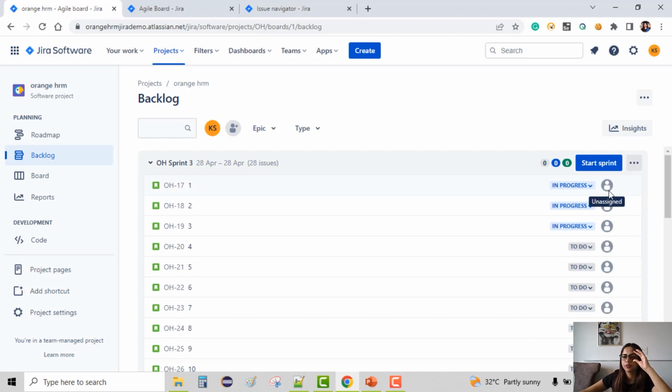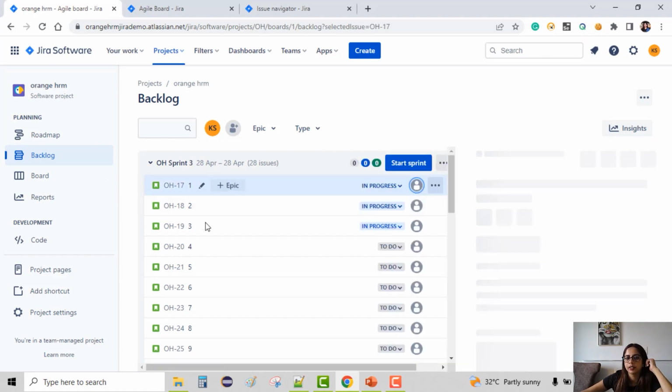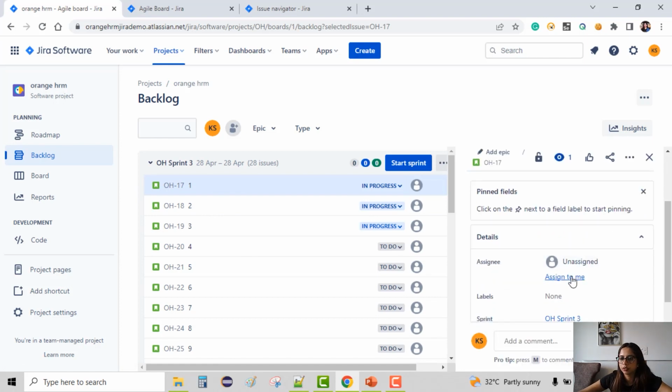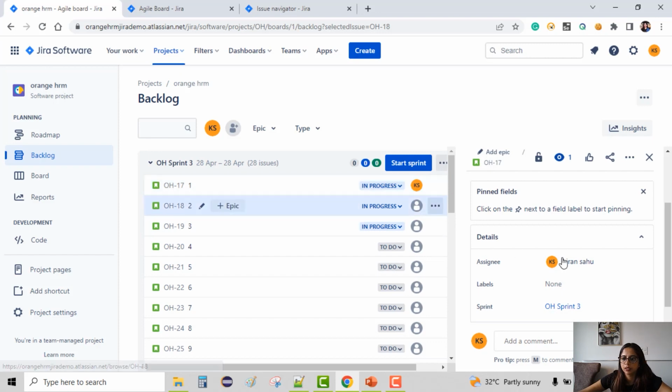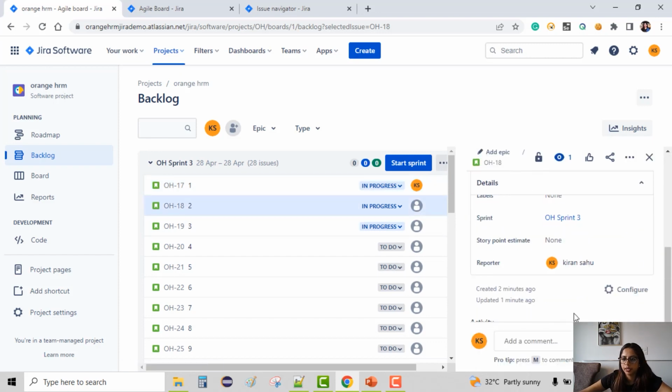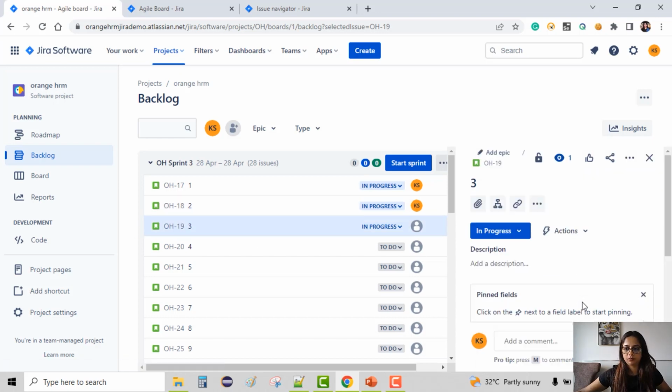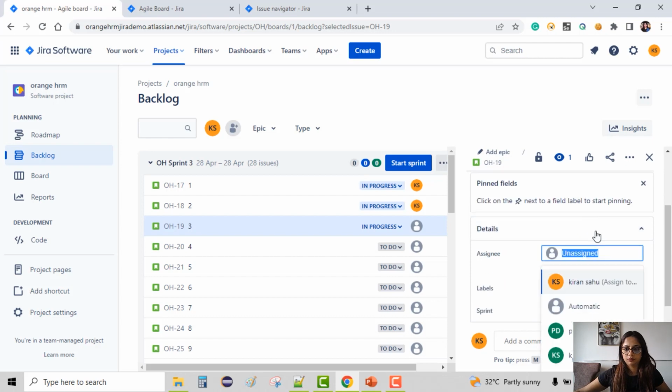If it's unassigned, you just click on it. Actually, you just have to click on the name ID of the ticket, then it will open on the right hand side, and then we can do all the assignments and everything. So what we can do here, we can assign some to myself. Let's say I assign these two to myself first, and then I'll also assign some to another teammate. So let's say I'll assign it to Preeti, 3 maybe.